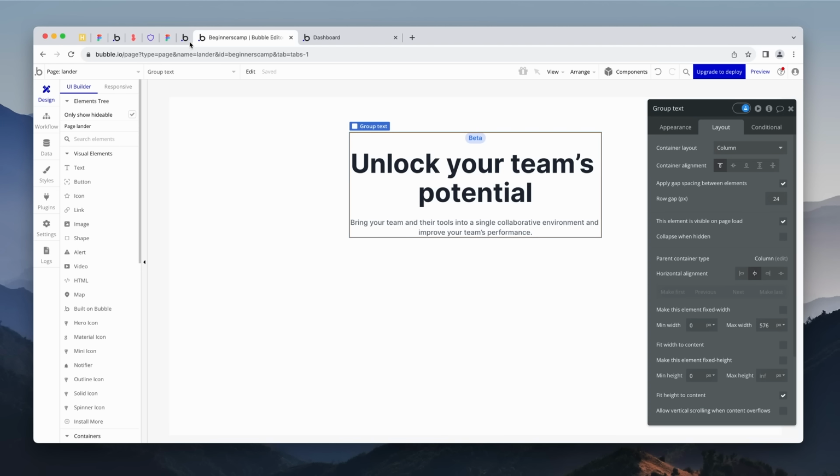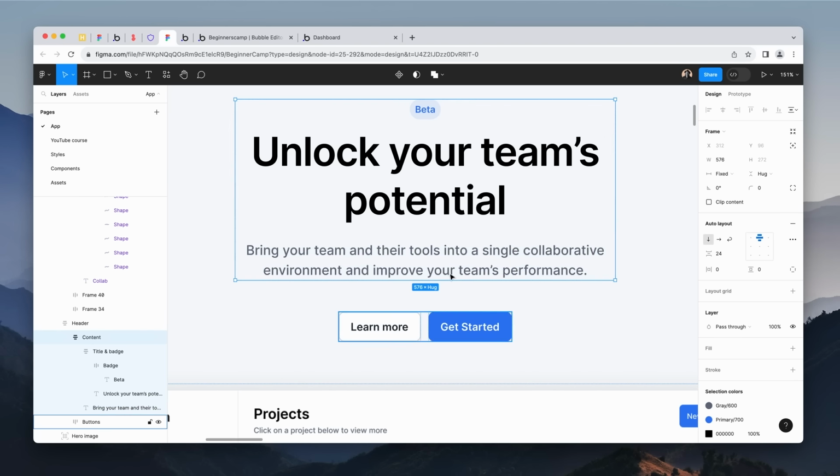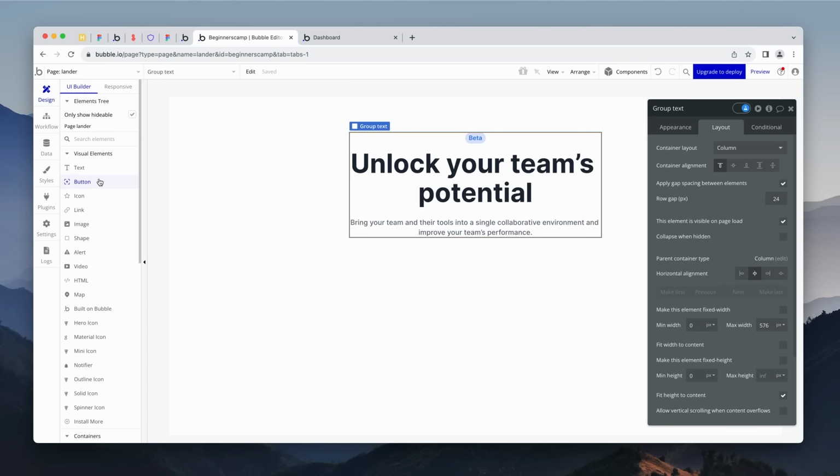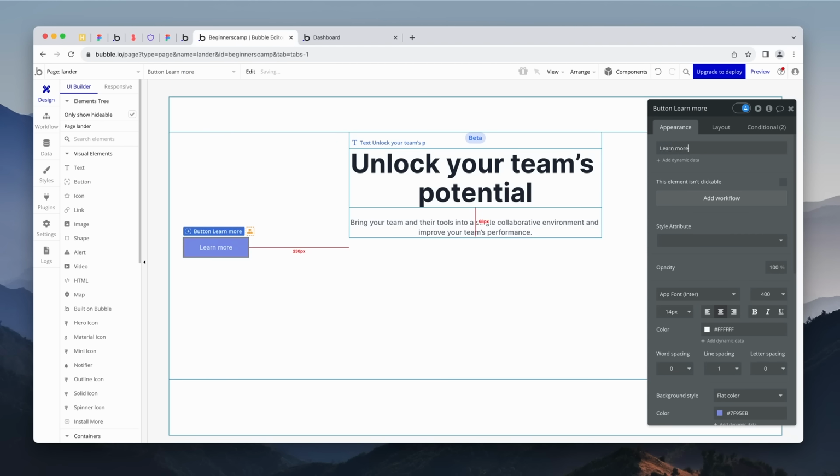Let's see what's next. So now we have the Learn More button and the Get Started button. And the space between these elements, the gap space, is, I get this container, 48. Okay, perfect. So I'm going to grab a button here. I'm just going to drop it in. This will say learn more.